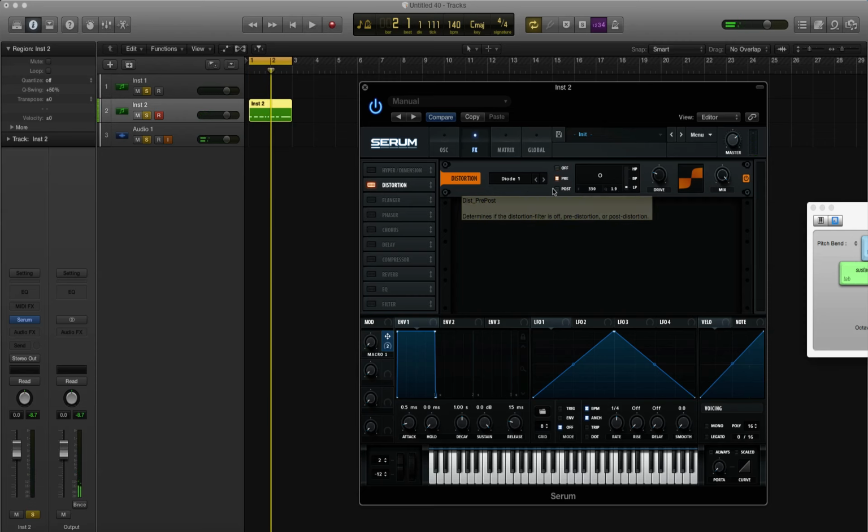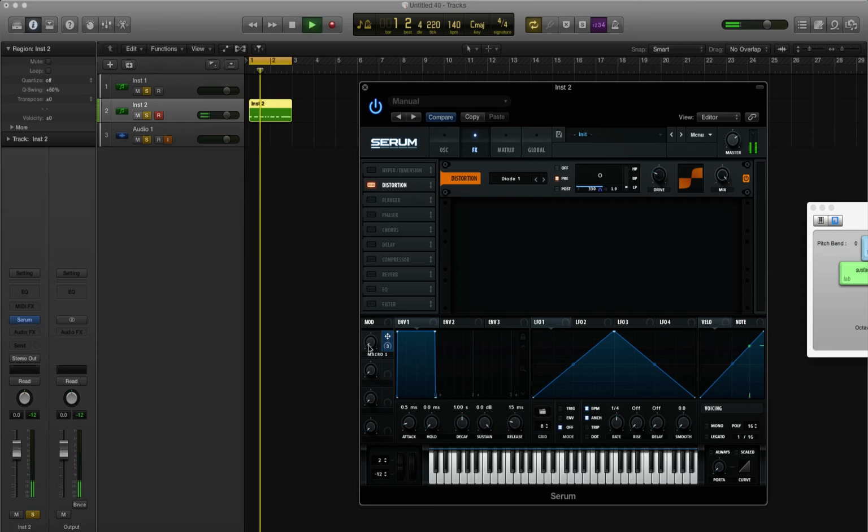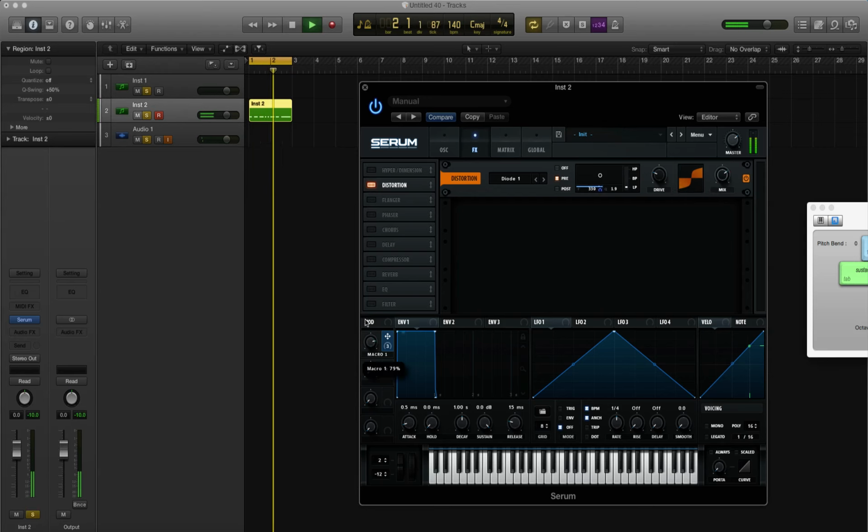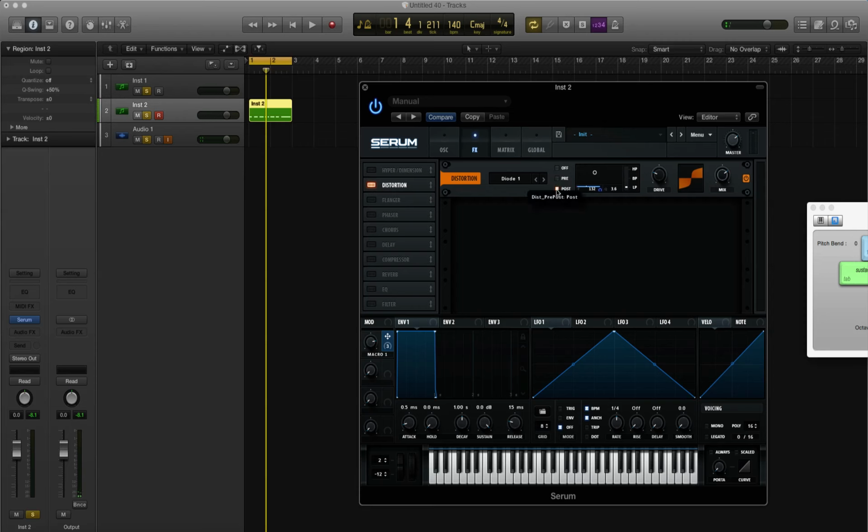Let's go ahead and set that to pre and put our macro controller on the F axis of the graph. Let's just turn down the mix a little bit and see how that sounds. Now we can also edit our graph by moving around this point here, which for some reason we can't see. That is a glitch.